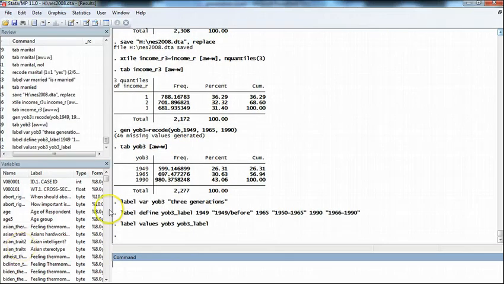Suppose that you want to label the new variable which you have created. We use the label define and label values commands. Label var YOB3 generations, so label the variable itself, and then label define is used to define the values within the variable. So type label define YOB underscore label, and this is the name we give to the label. And then we label the generations accordingly. And there we have it.